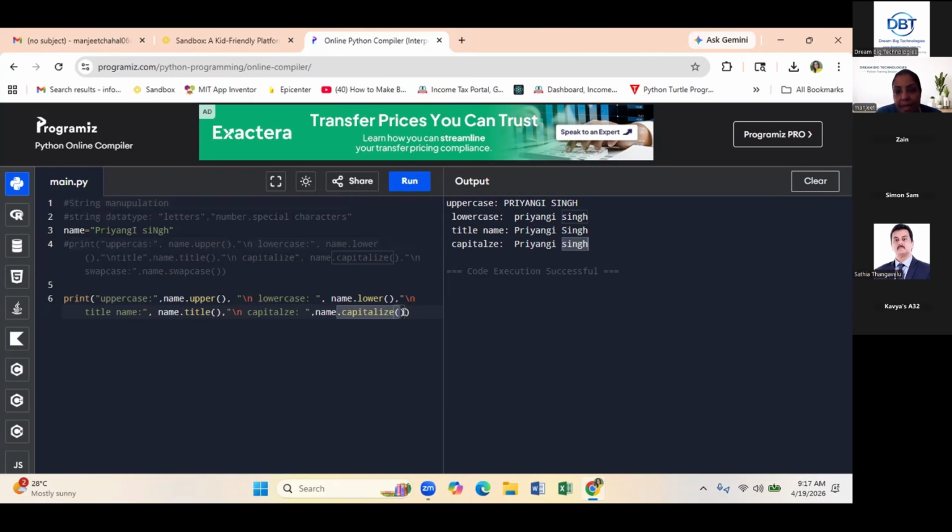This is capitalize. Next one is swapping. Swapping is what? By the word itself, it is saying swap. Swap case is what? Lower to upper, upper to lower. That's it. Comma, name, dot, swapcase.